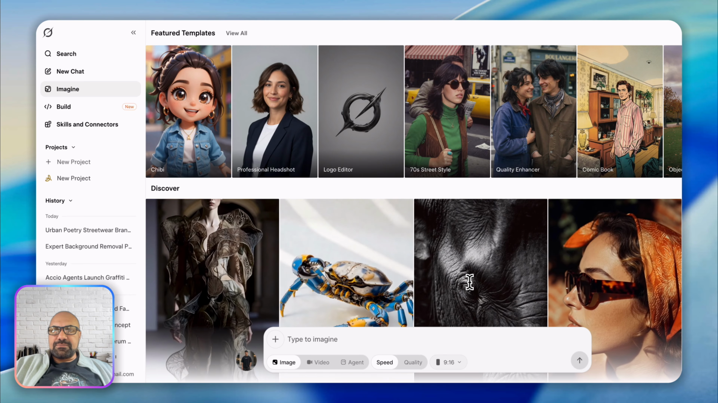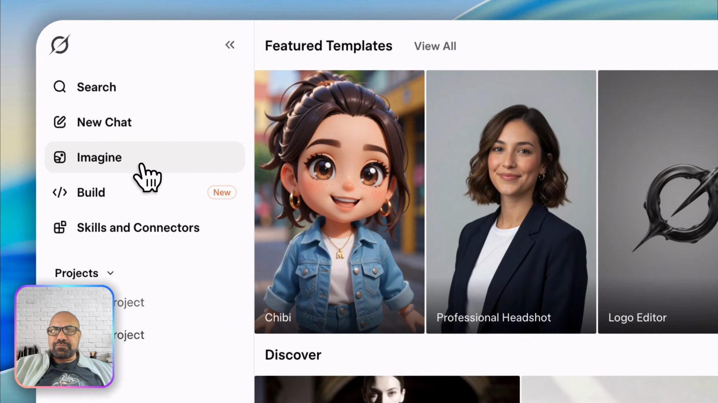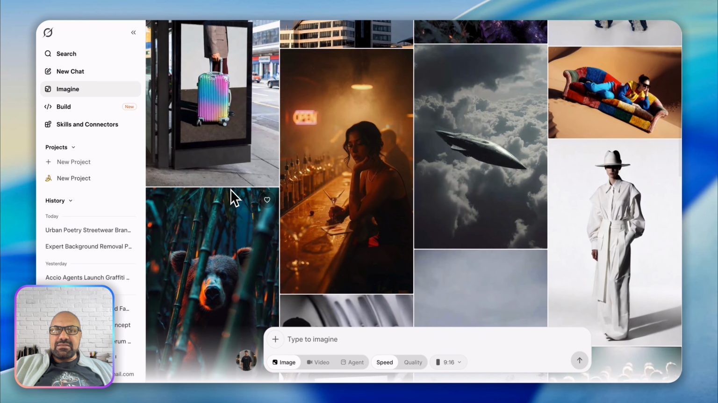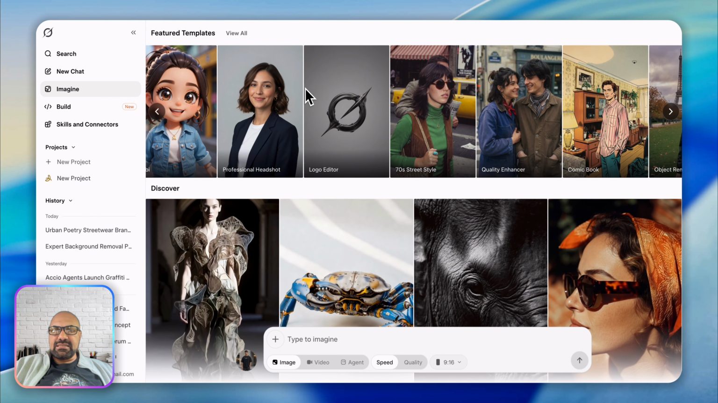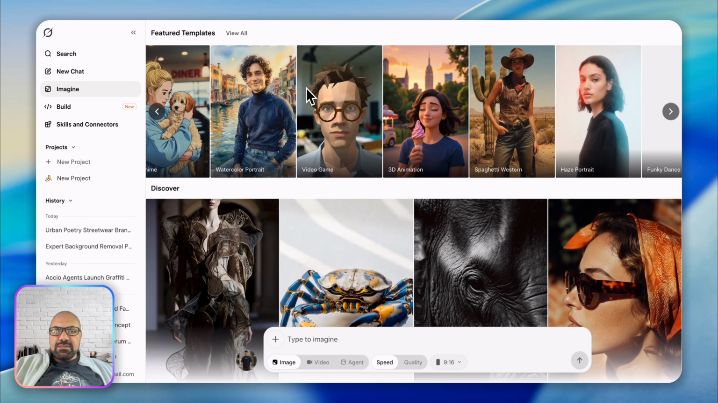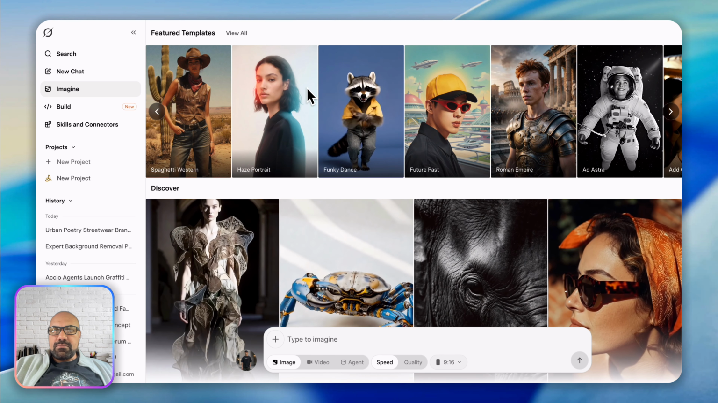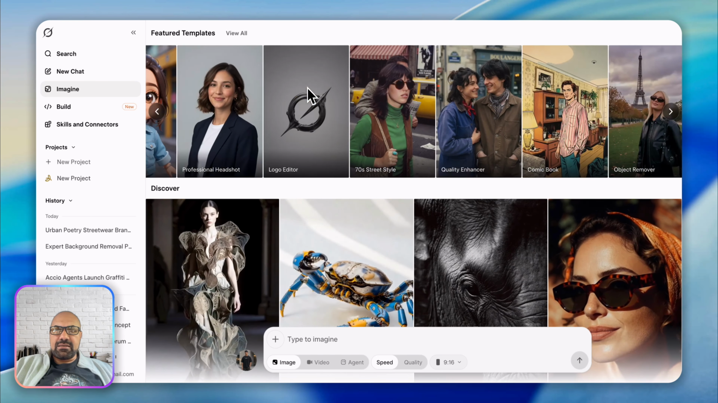So there's two things which they have recently introduced. If I go to Imagine, number one, it gives you obviously these images which people have created, but what you don't notice is these templates on the top. These templates are coming from Grok, which is standard stuff, nothing amazing there.